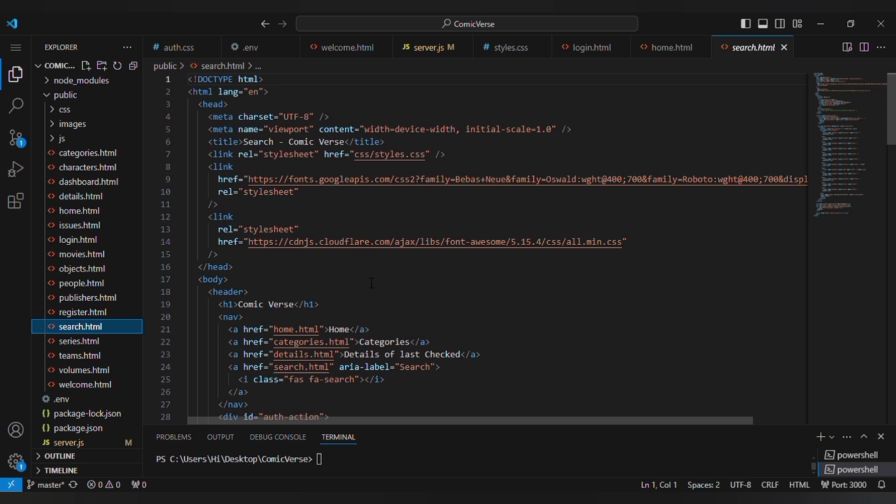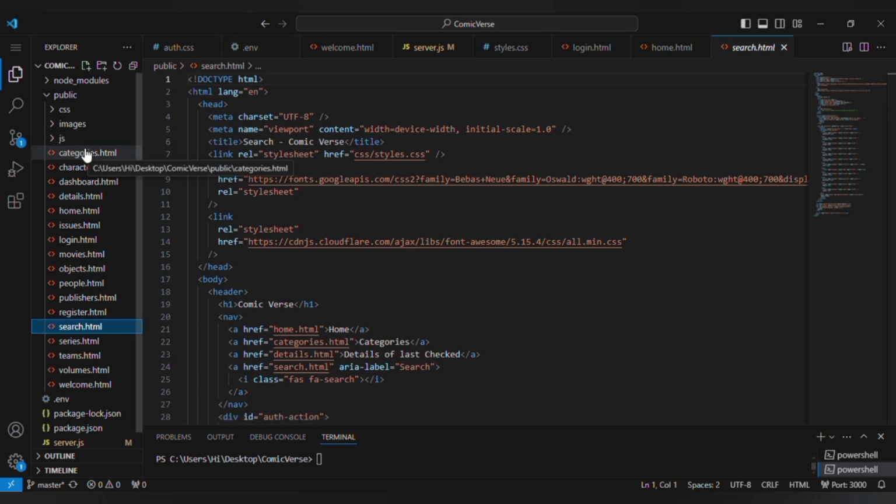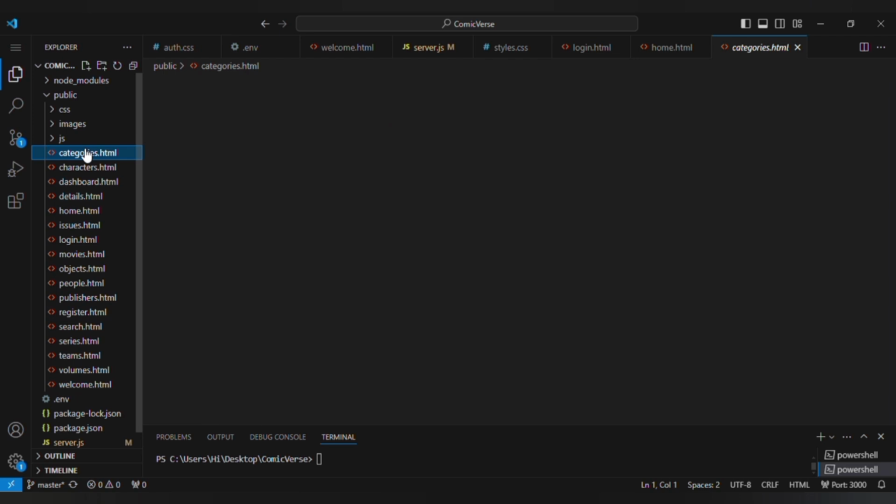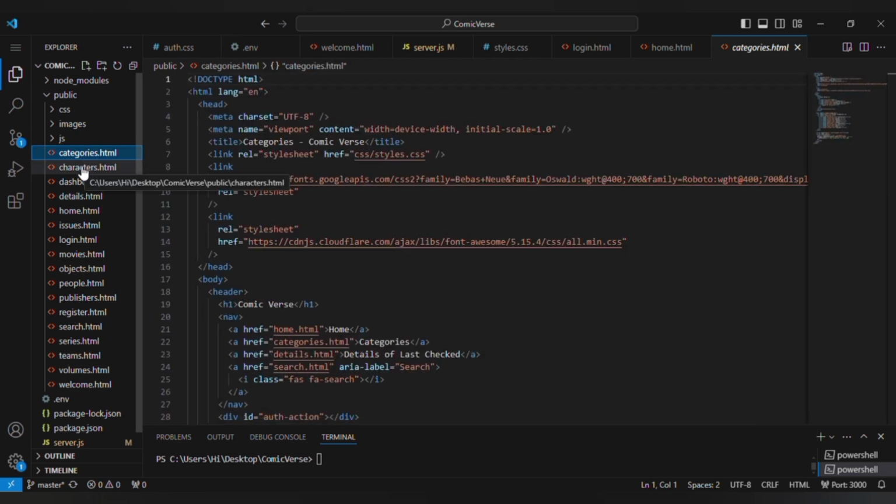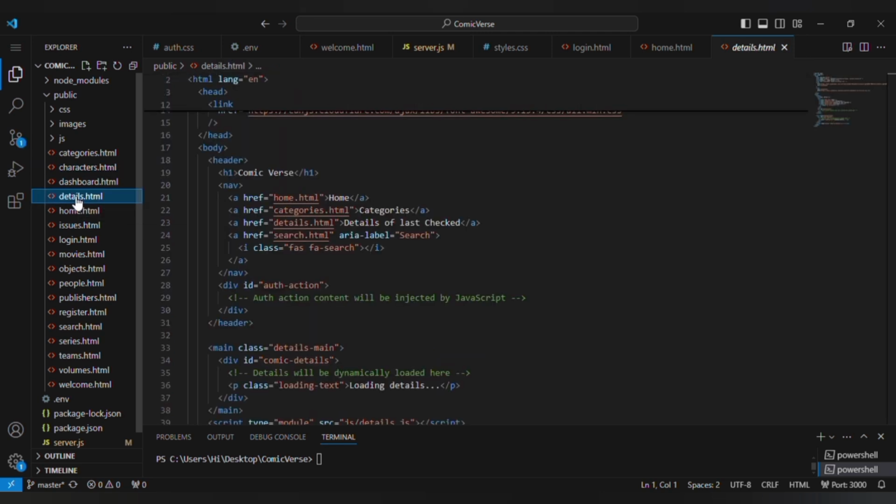And search.html. Don't worry, I will show my outputs in the last minute of our video. Now coming to search.html, to search and display comics fetched via the ComicVine API. This content updates based on user search. And categories.html is used to display high level comic groupings. And characters.html shows the characters list by user search. And details.html shows the details of the last checked comic.